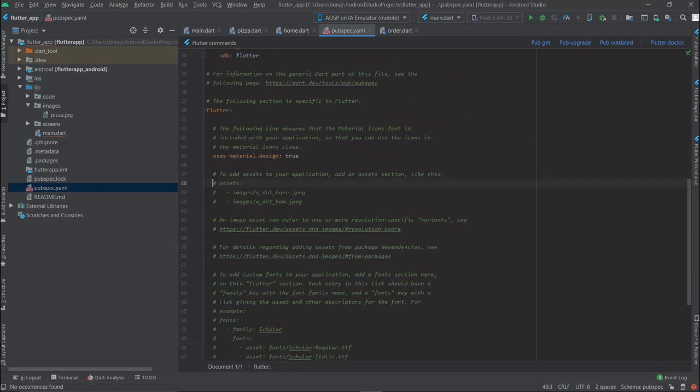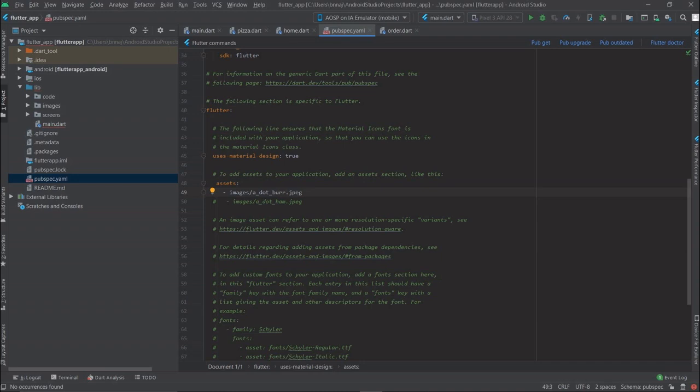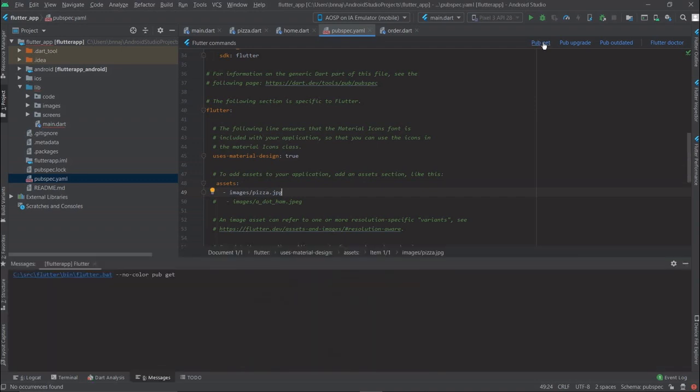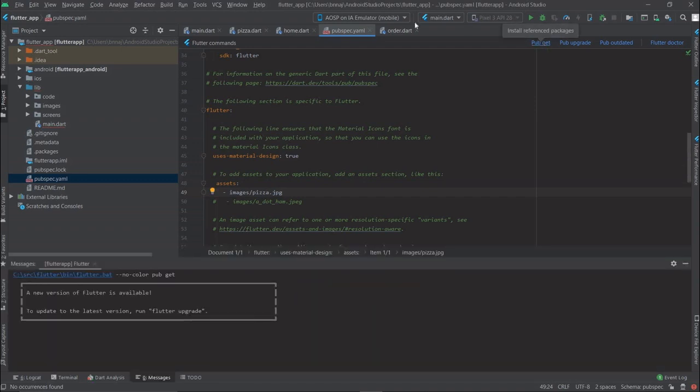You come here, select all, Control, then hash, remove. Oh, you have to be careful with your indentation here. Right? So you see pizza dot jpg. Run it to be sure that everything works fine. Okay.